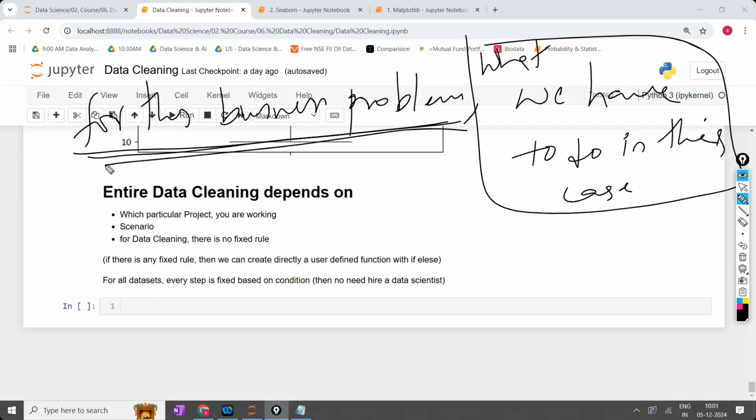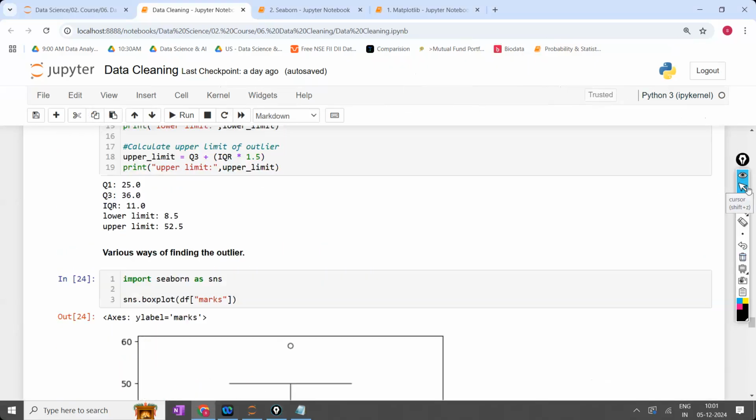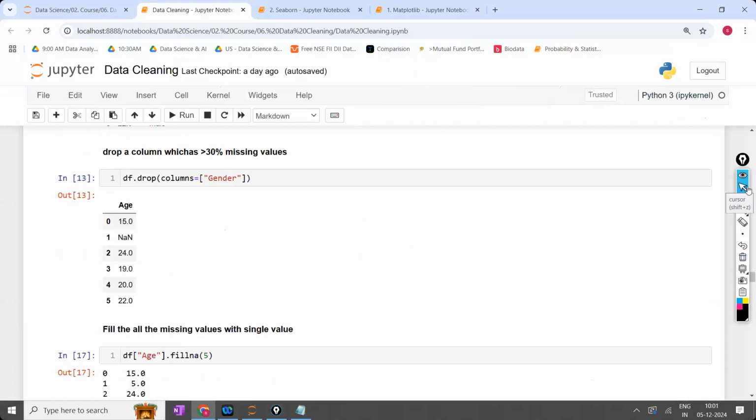It all depends on the business problem. The reason we have multiple options is that in reality we have different types of data. When we have different types of data and different scenarios, how can one rule be fixed for all of them? It all depends on the business problem and the data, right?